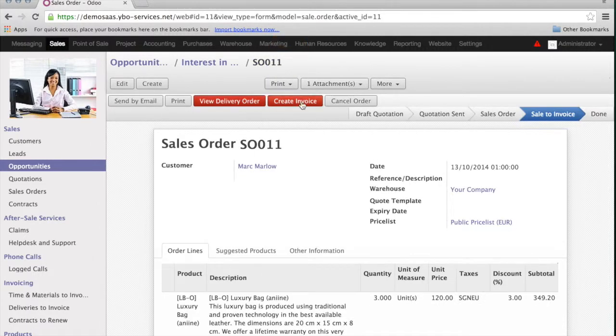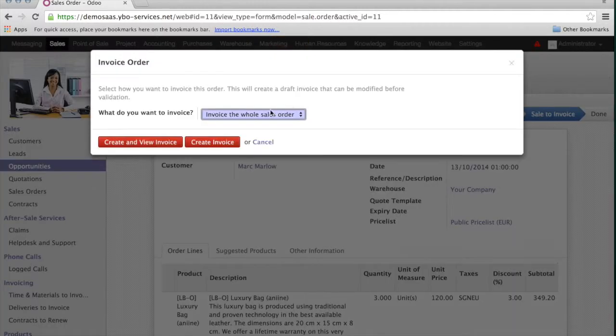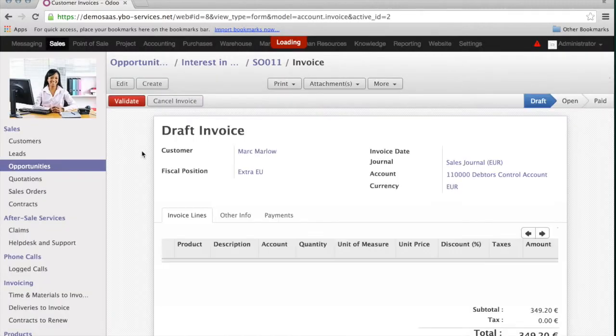In my case, I want the customer to pay in advance. So I will create the invoice immediately. To create the invoice, I can click on Create Invoice, and the system asks me what I want to invoice: the whole sales order, percentage, only a part of it, or some order lines. This is, of course, only valid when you have more than one order line. In this case, I want to invoice the full sales order. I can just create the invoice, or I can create and view the invoice. Normally, I will create and view the invoice.